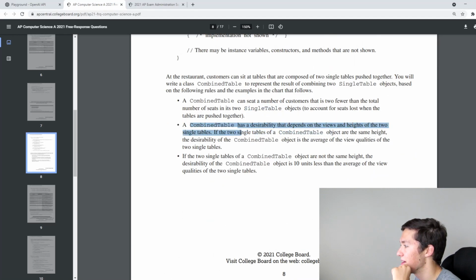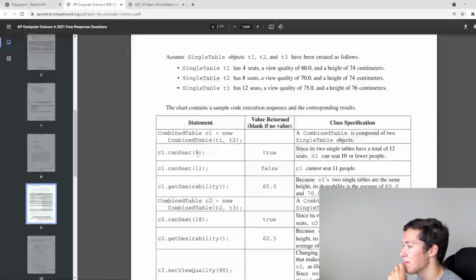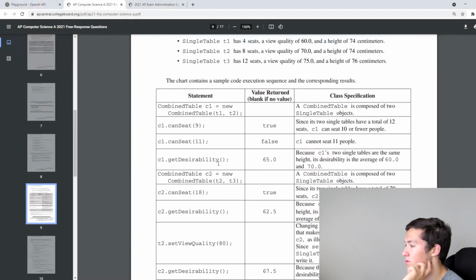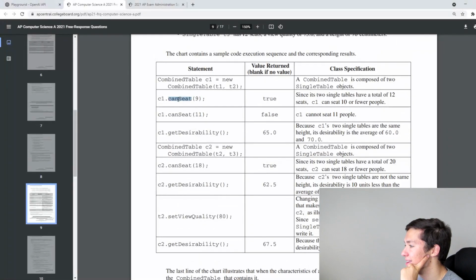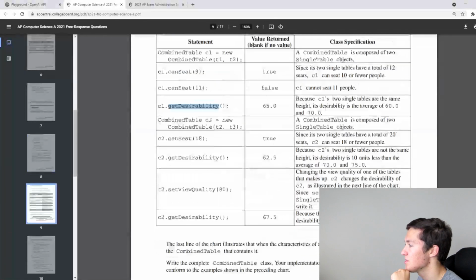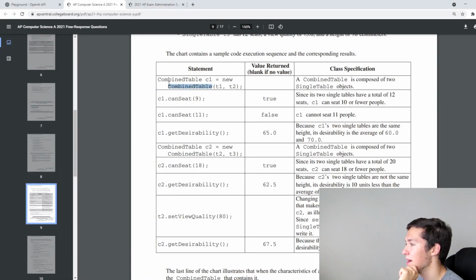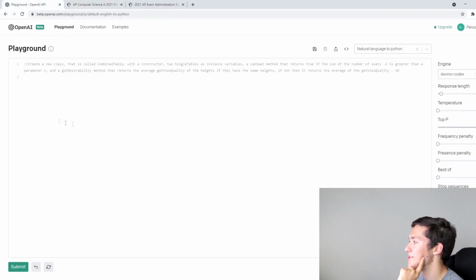A combined table has a desirability that depends on the views and heights of 2 single tables. If the 2 single tables are the same height, then it's the average of the 2 single tables. Okay, so the desirability depends on the average or the average minus 10. Essentially, it gives us a bunch of examples that you would look through. So it looks like we do need to create a can seat and get desirability methods because those are brand new to this. And it shows us what they should return. So on the actual test, you would have to actually look through this. And this is essentially the combined table constructor. But what we're going to do is, I essentially wrote out the instructions here.